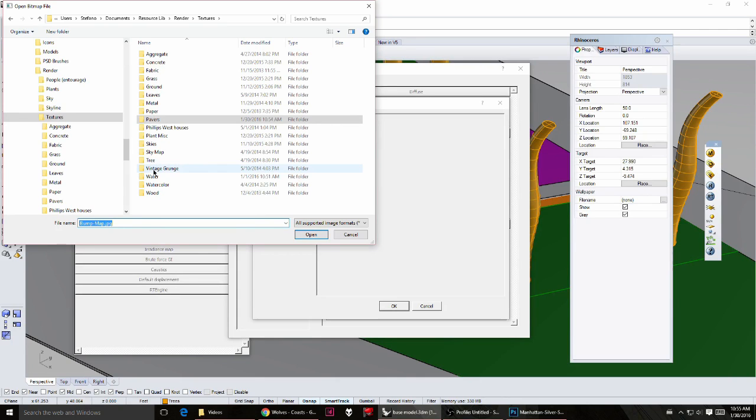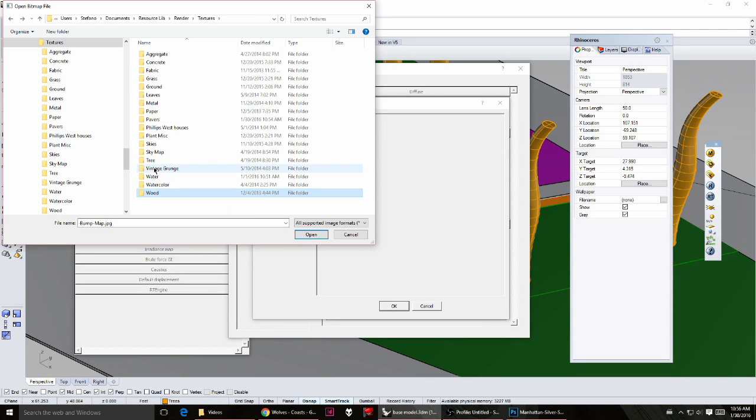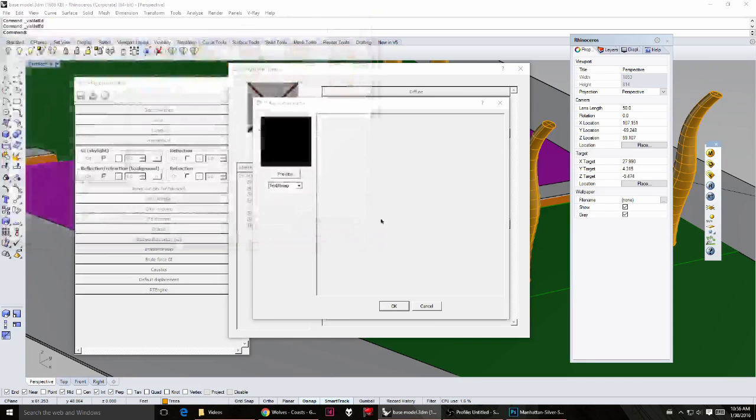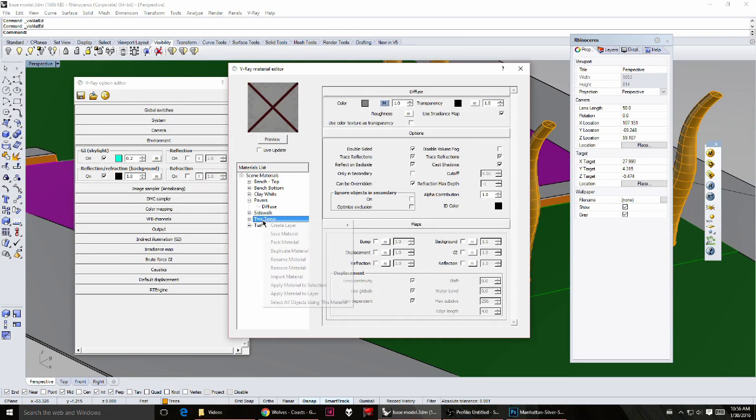Now these are neat things to have. They're not critical or necessary. They just add another layer to your final render, but it's not super critical.